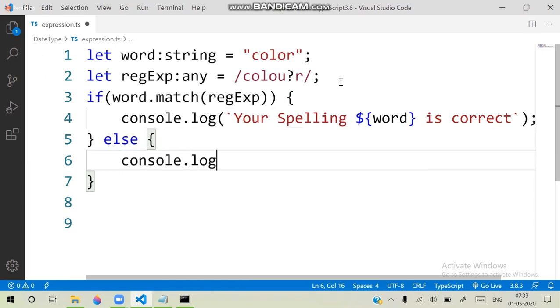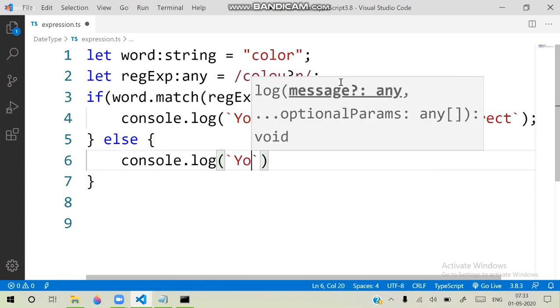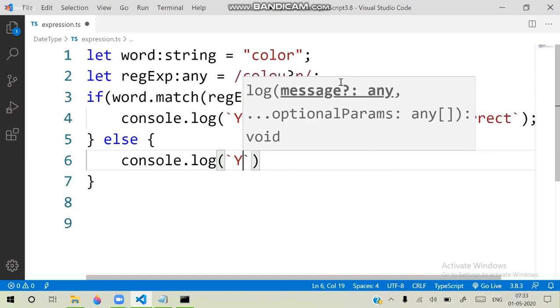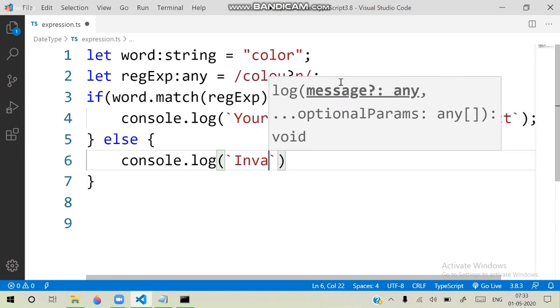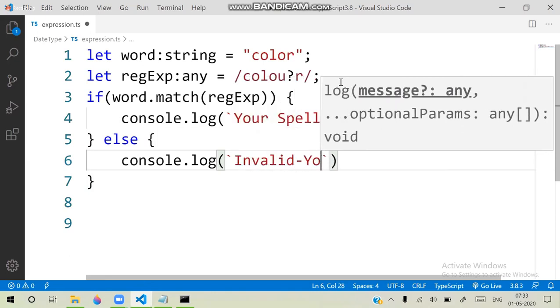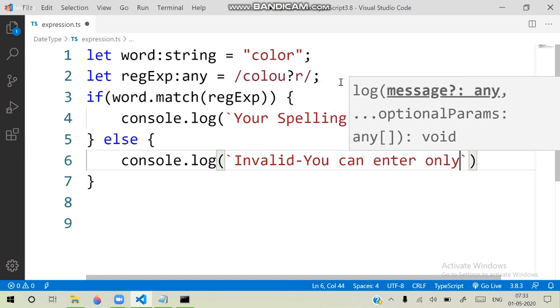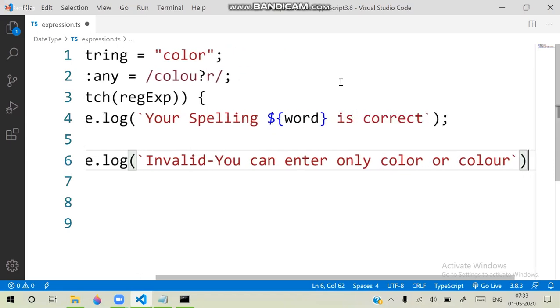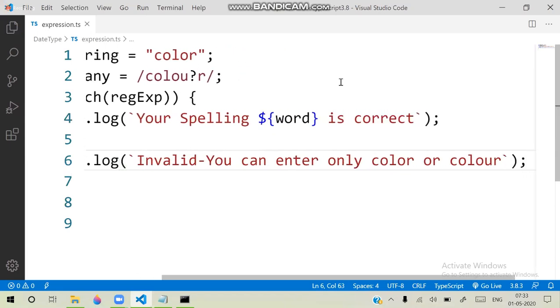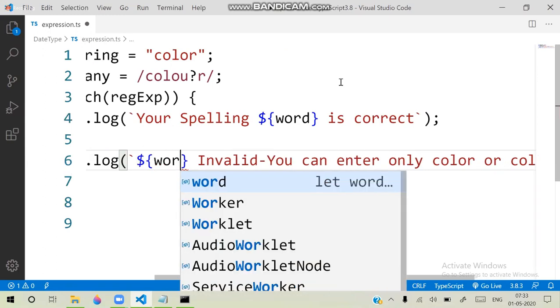Else, console.log. So you simply say invalid, and here we say you can enter only COLOR or COLOUR. I will display this message. Invalid, that means what they entered is invalid. I will give them the word they entered, and it is invalid.